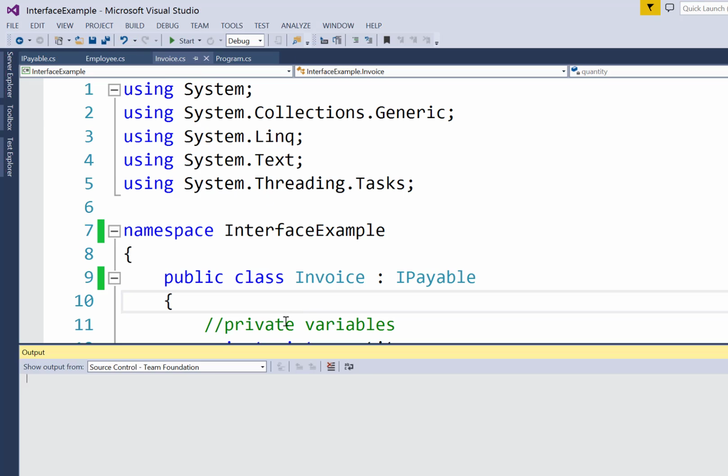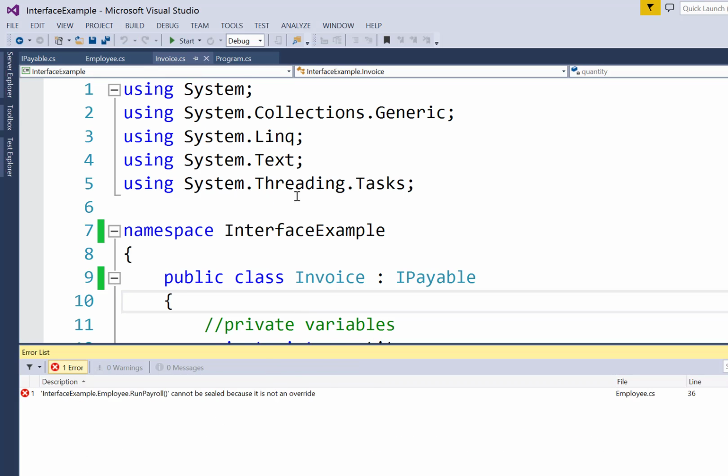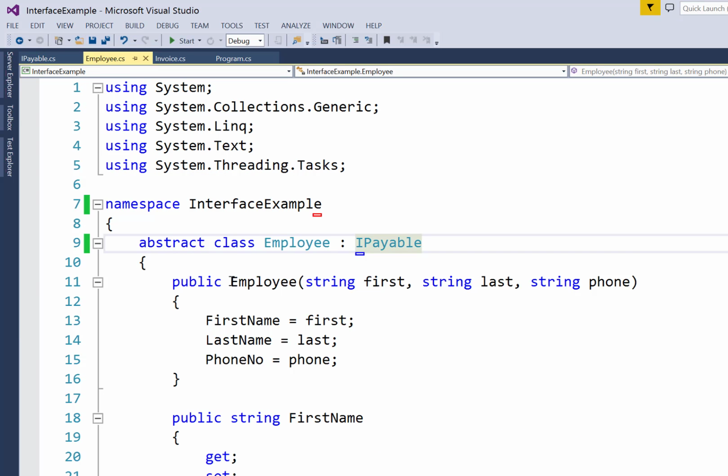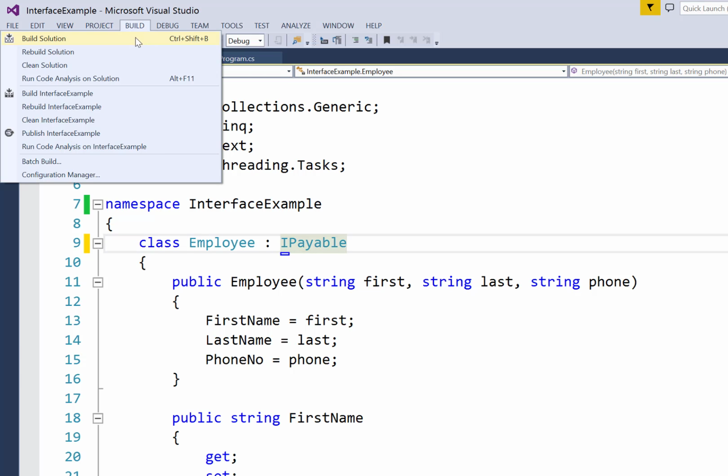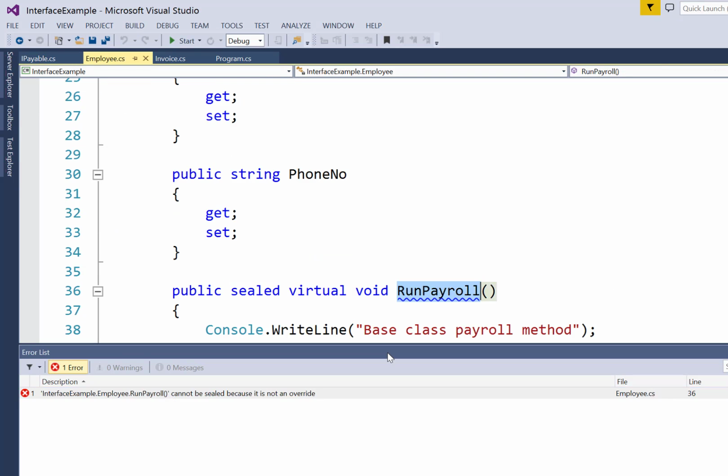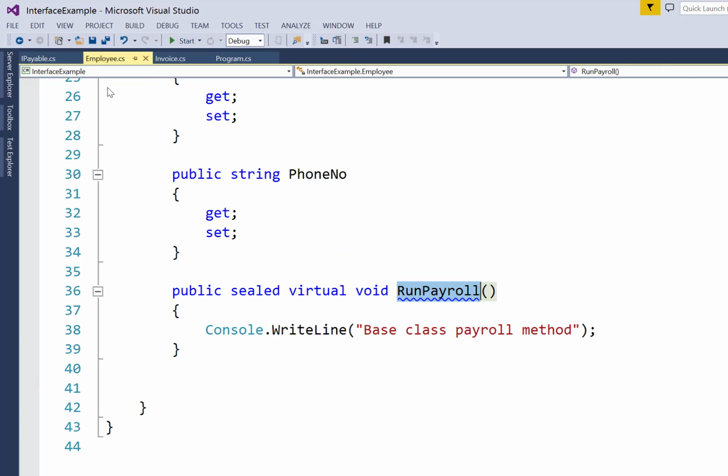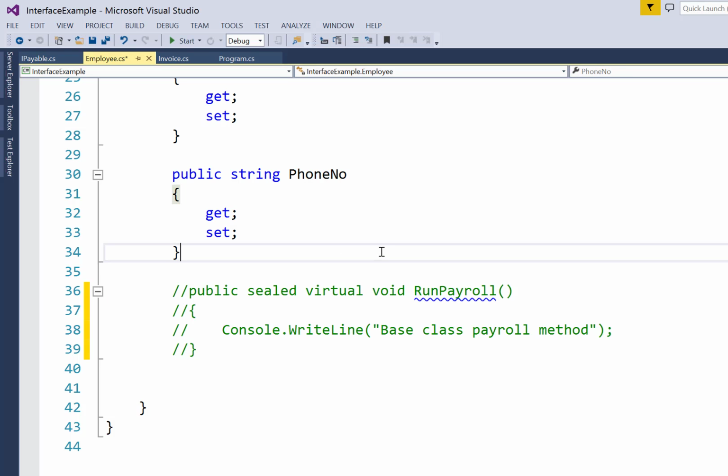And now when we build, we'll suddenly get an error. One, because this abstract can't be here if we're implementing an iPayable or implementing any interface. But you'll also see an error because we imported this base class employee, but we didn't implement the derived class for the run payroll method. So I'm just going to go ahead and comment this out for the sake of our demonstration.